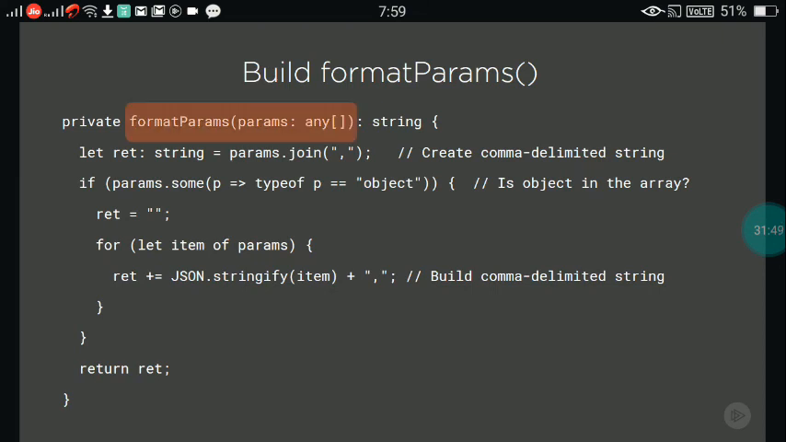Let's now add our format params method. We'll pass in a parameter array of any data type. What we're going to do first is a params.join and make a comma delimited string, because that would actually output to the console window very nicely. But what if there is an object type somewhere in that parameter array? So if we had a product object, we would want to be able to take that and stringify it.